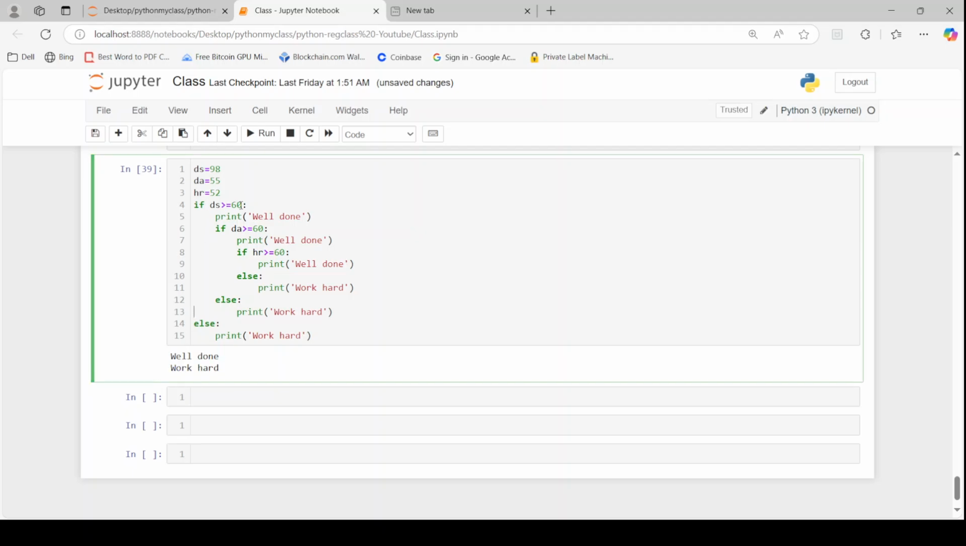Now suppose I make ds equals to 50. Sorry, not here, rather here. ds is equals to 50. Now here, is the condition satisfied?